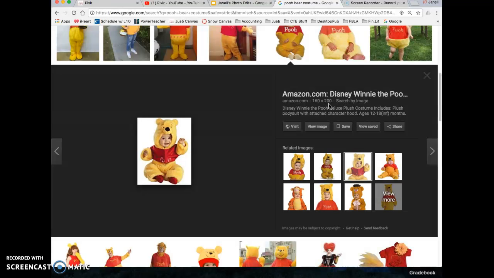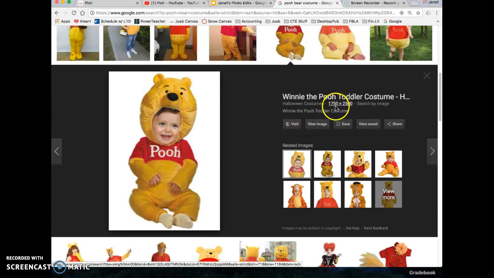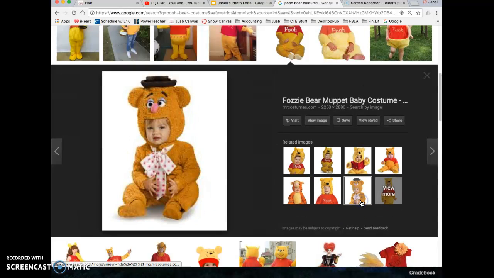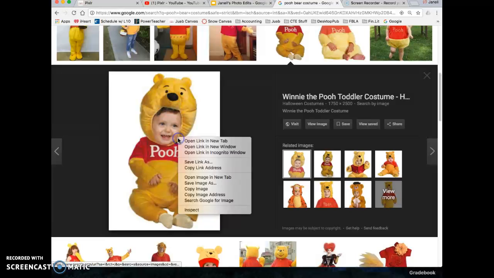That won't work. It's way too small. If possible, try to find a picture that has the pixels over 1,000. If not, maybe 800. But for sure, over 800. So I'm going to use this first one here that's 1750 by 2500. To right click on a Mac, hold down Control on your keyboard, click the image, and choose Save Image As.